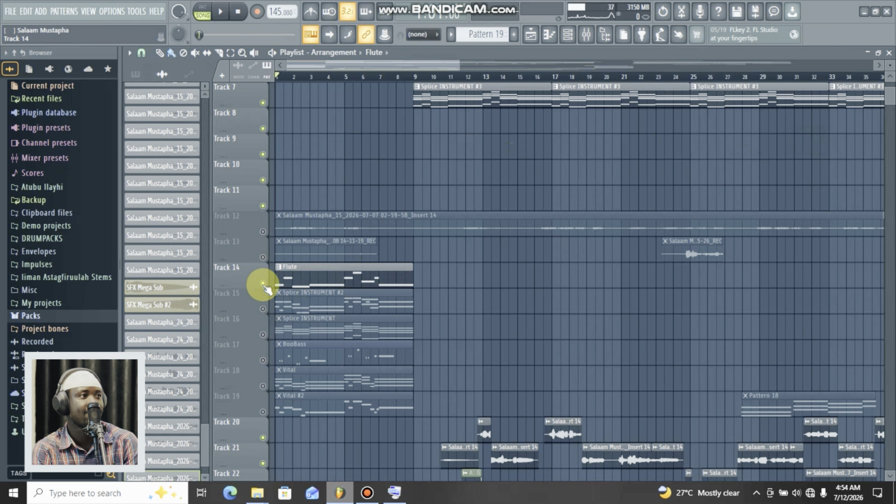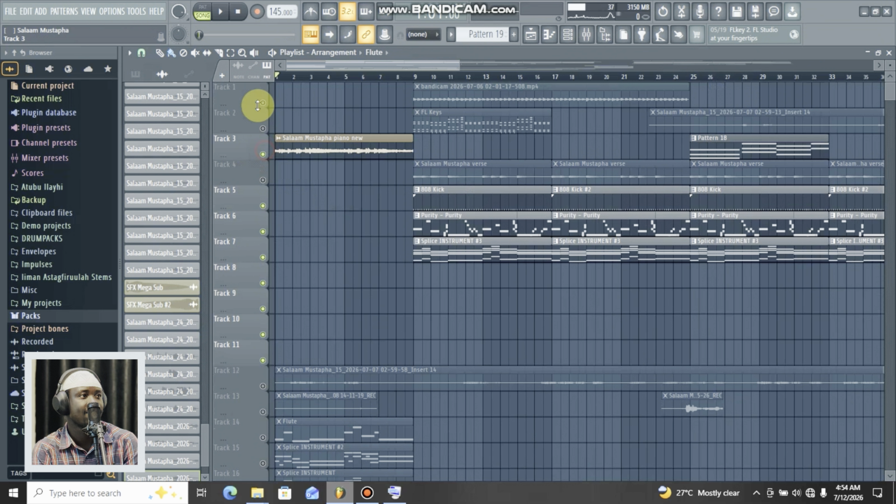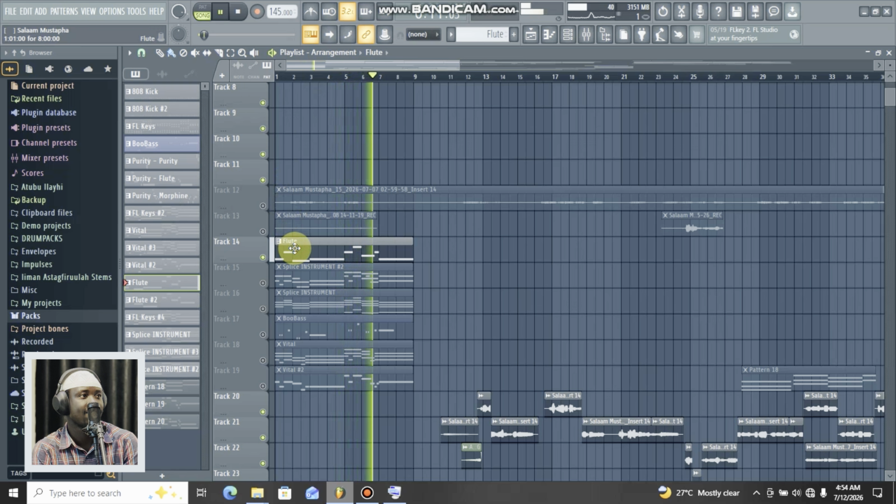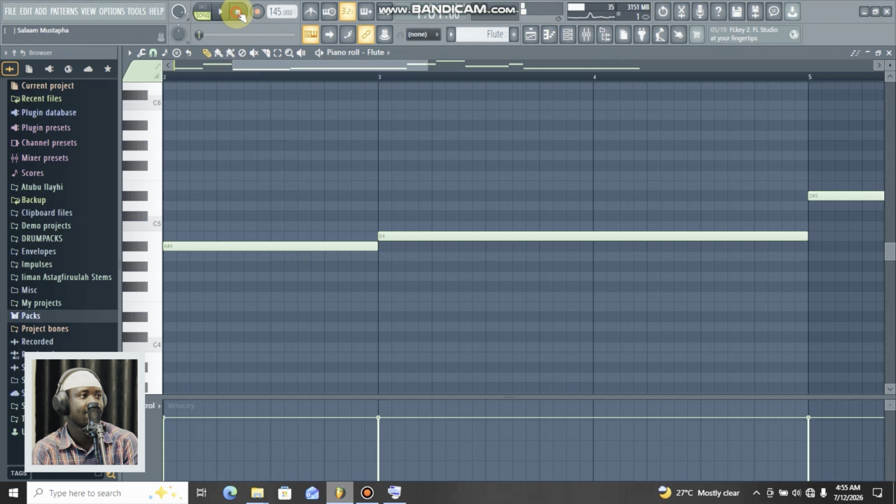The one I played earlier has been mixed, so you can see everything is sounding balanced. Do you understand? That is why it is sounding balanced. Now this one hasn't been mixed. So here is the flute. Just listen to the flute alone. So that is the flute.